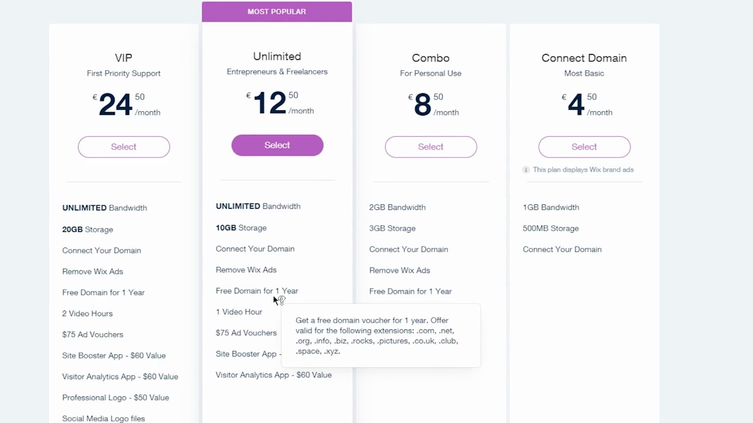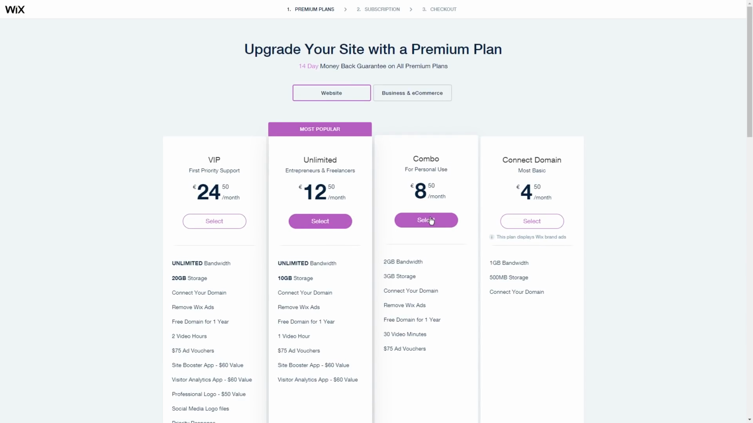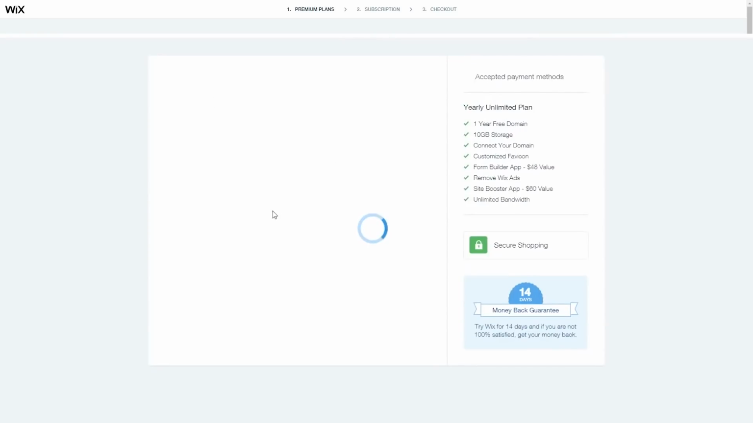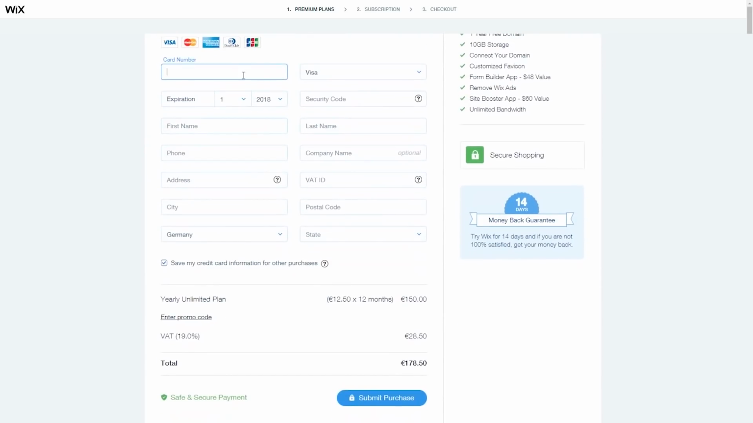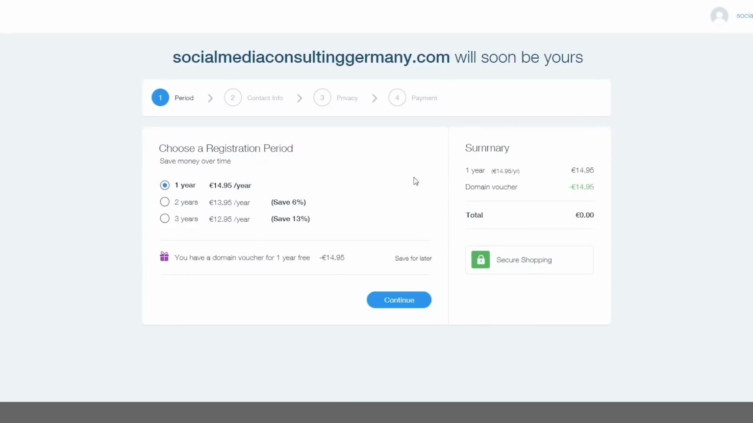These options also come with a free domain for 1 year. Once you choose your plan, we have the option between a 2-yearly, a yearly, and a monthly subscription, which of course affects the price. Select the one you like and then you will see the payment page. Once you're done filling out the information, click on Submit Purchase and now we see that our site is upgraded to Premium. Now you can choose to use your domain voucher to get a domain for free for a year, or if you already have a domain, connect it now.